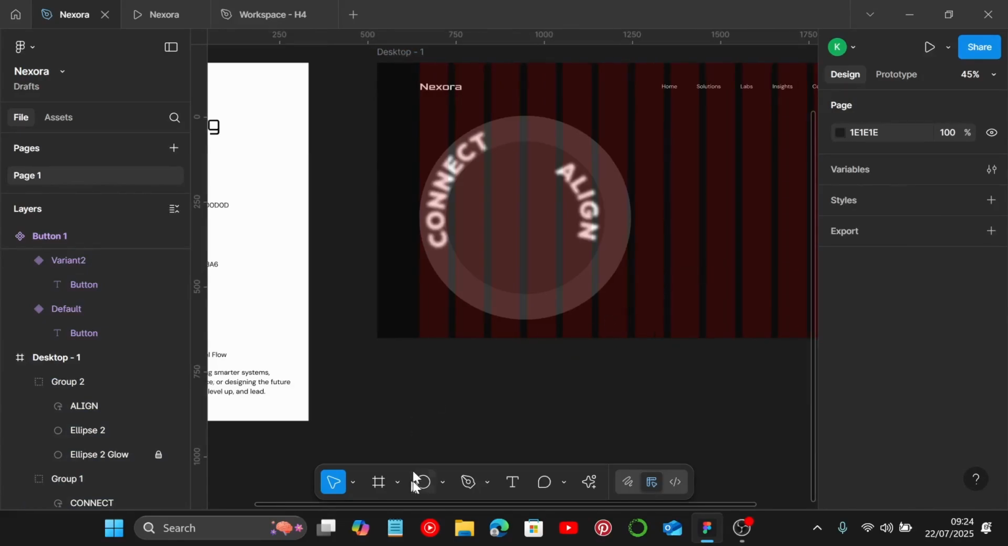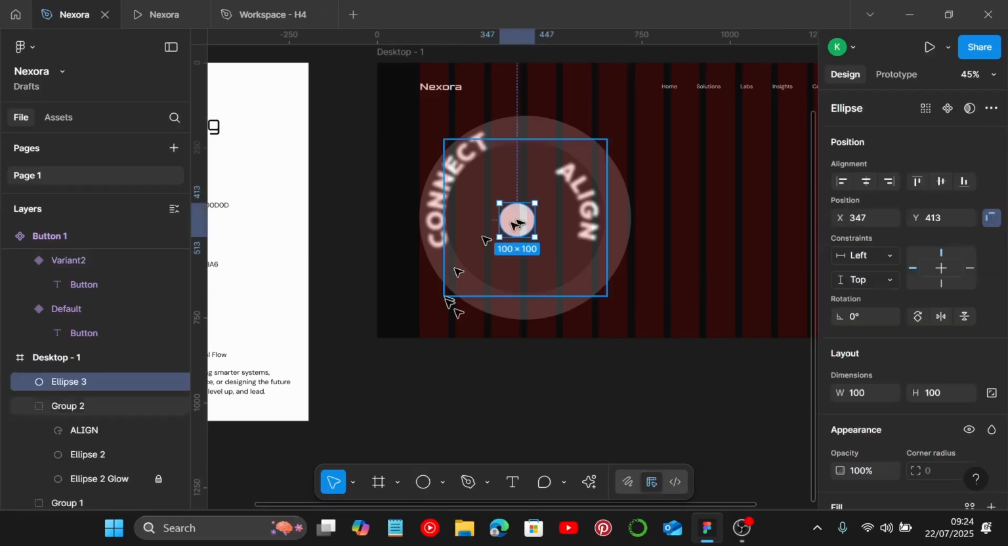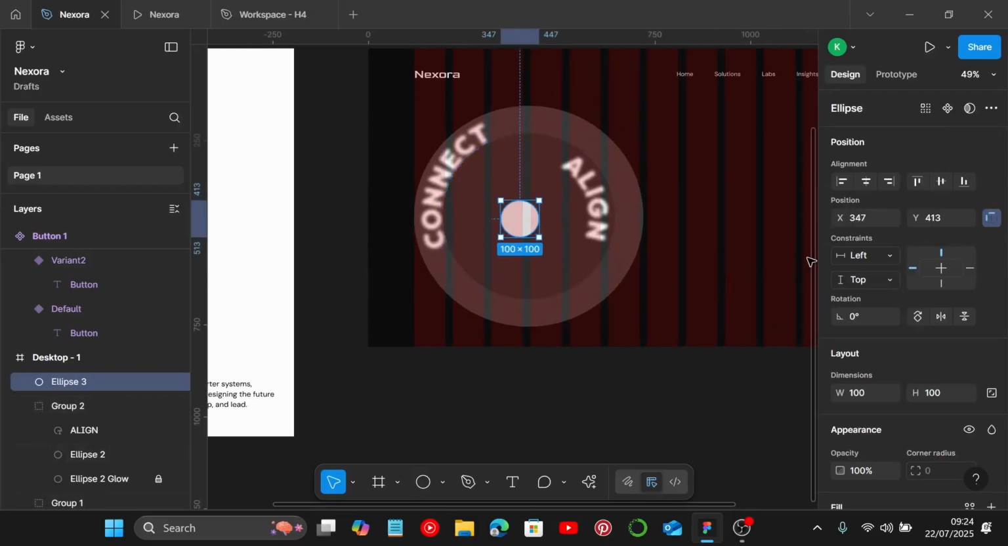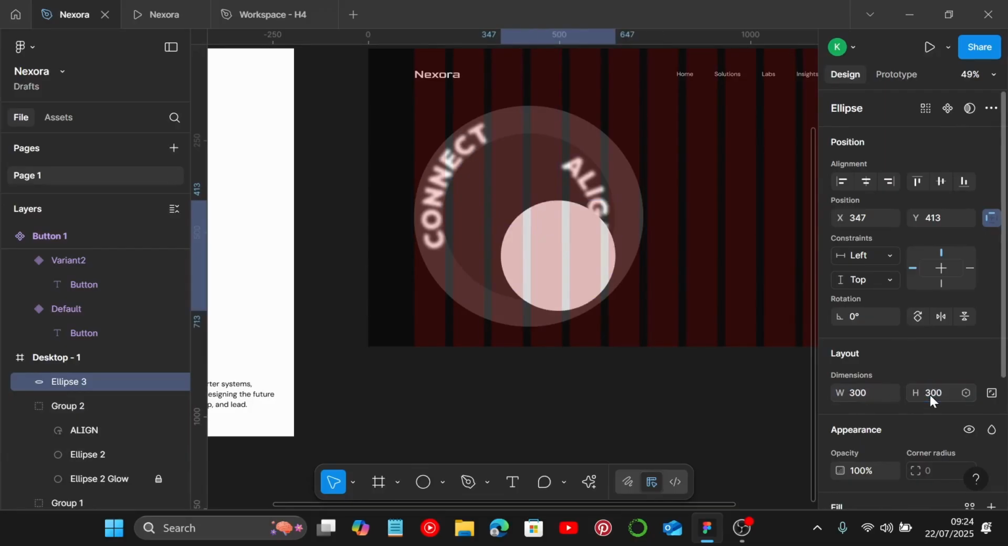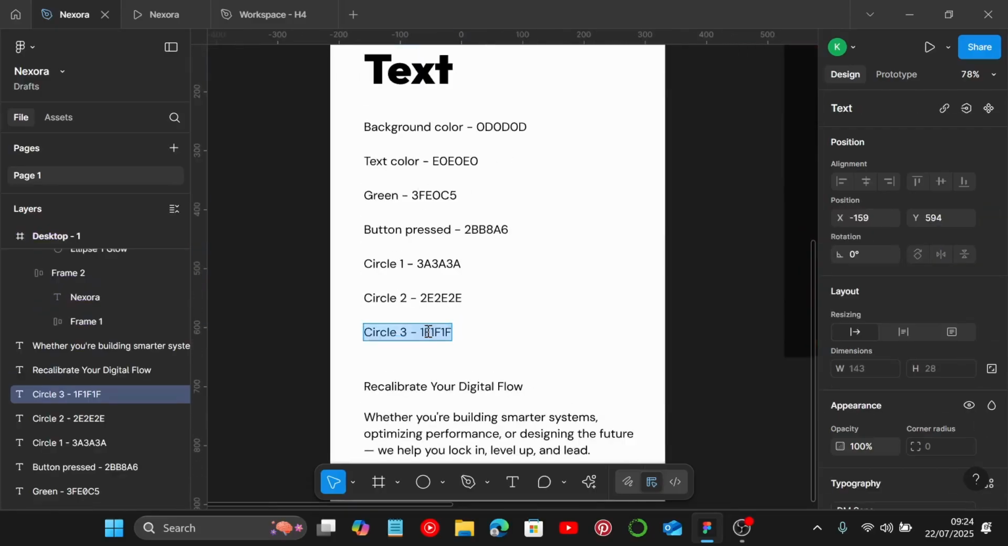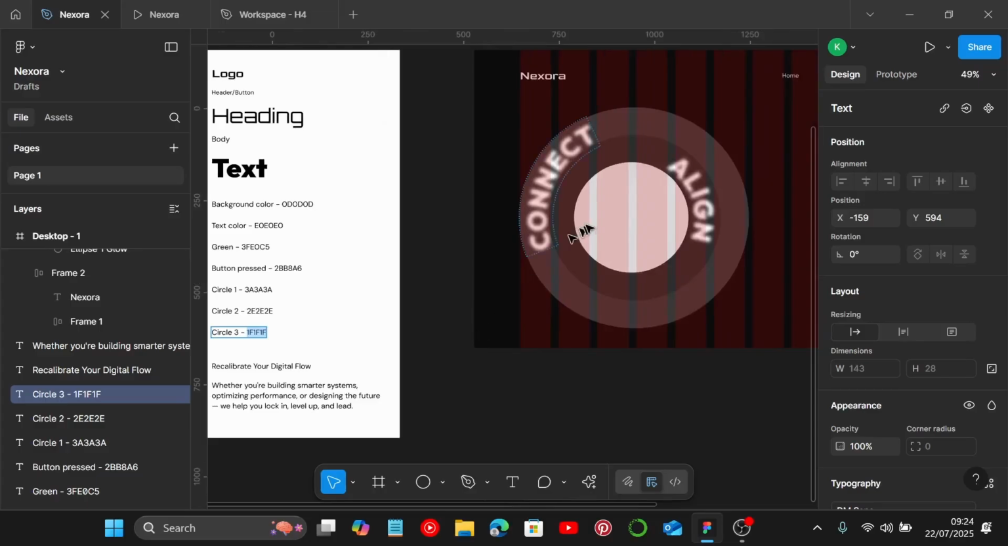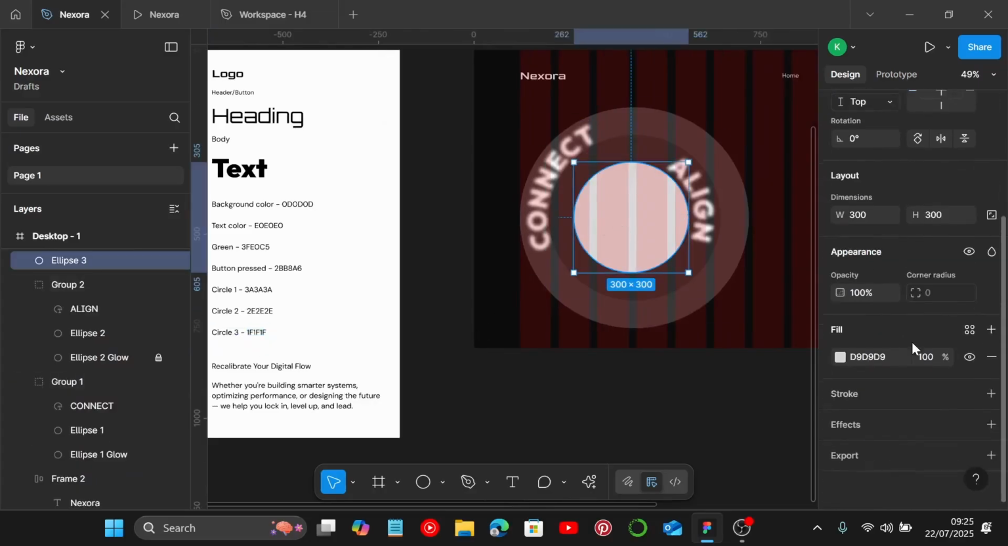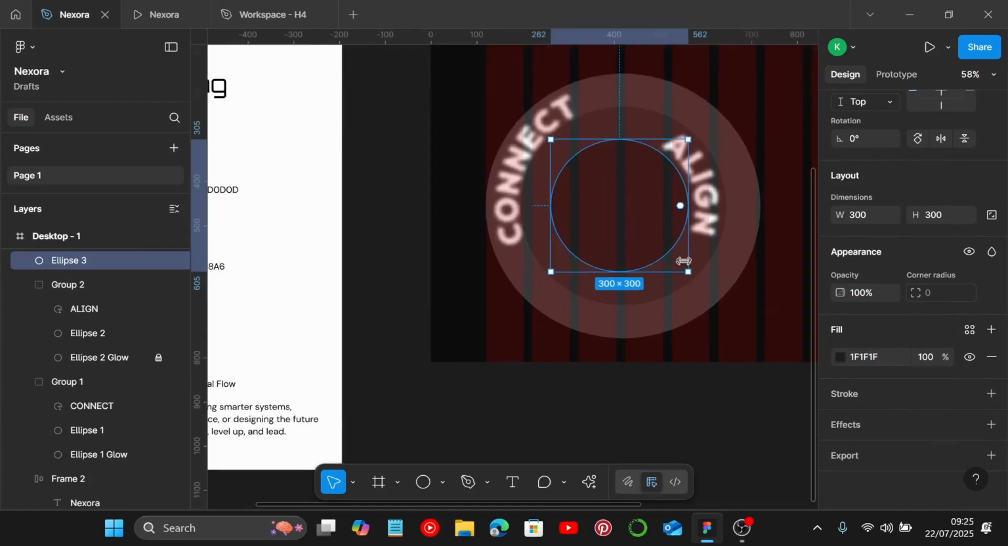So first, ellipse, insert, and we have an ellipse here. We're going to change the dimensions to 300 by 300, and I'm going to move this here. Next, we're going to change the fill color. So the fill is going to be this color. Select the circle or ellipse, change the color to that.